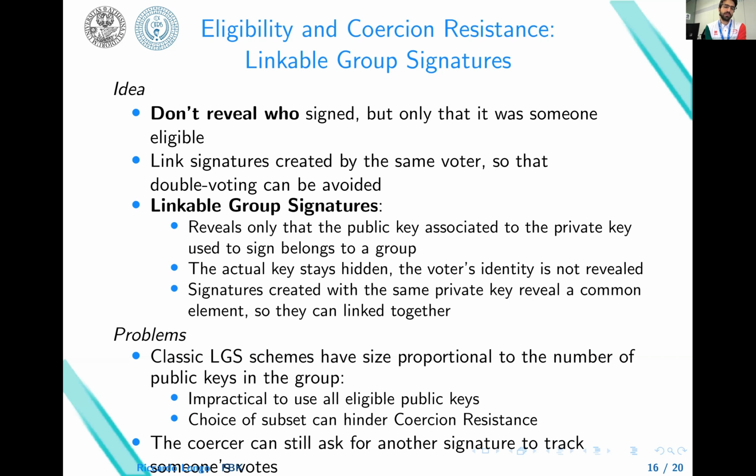And for the practical aspects, there are some ways to basically fix the set of keys and just issue some access keys, let's call them that, only to eligible voters. But they are quite complicated, so I will not go into them.